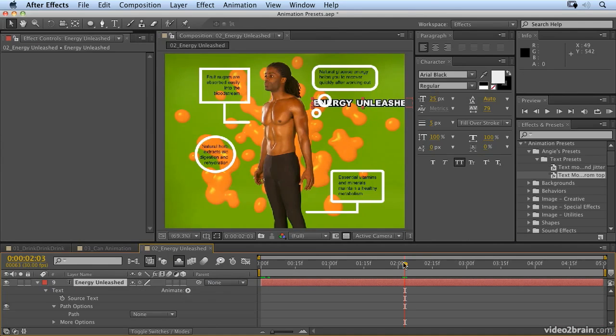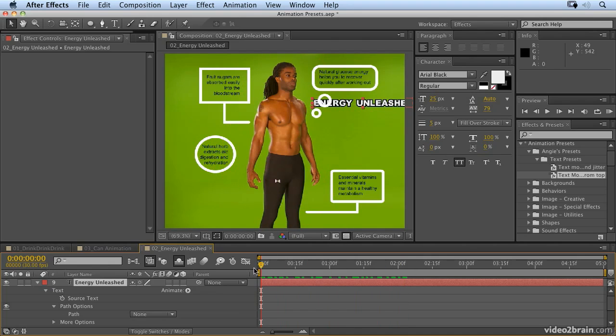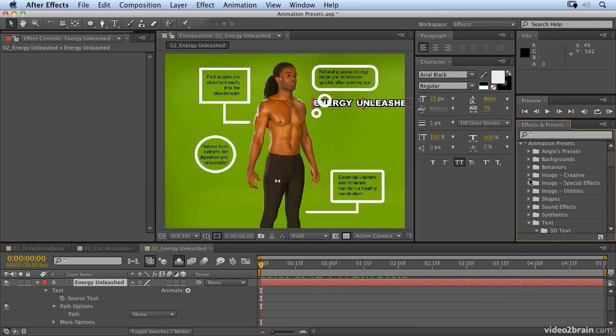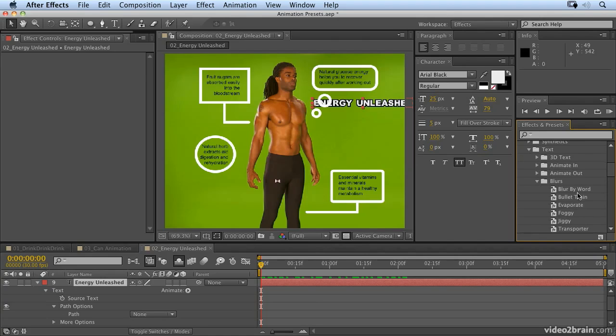So before we apply an animation preset, let's just drag the time marker back to the beginning, so we're making sure to apply it from that moment in time. Now we could go into our animation presets folder and scroll down to our text animation presets, and within there you can see there are lots of categories, and we could just apply these. Some of them have really descriptive names like blur by word, which obviously blurs the text as it comes on by word, but bullet train isn't really descriptive enough for me to know what that does.